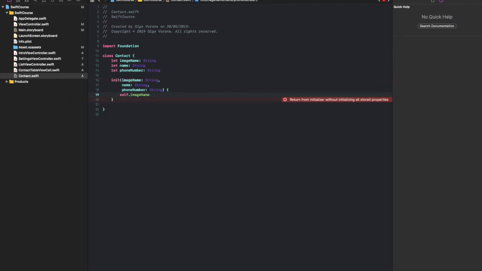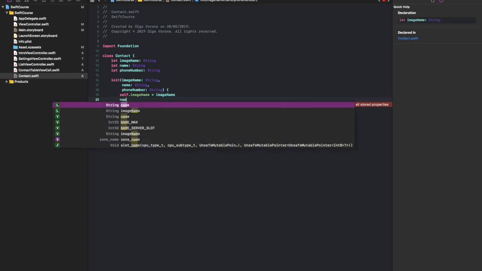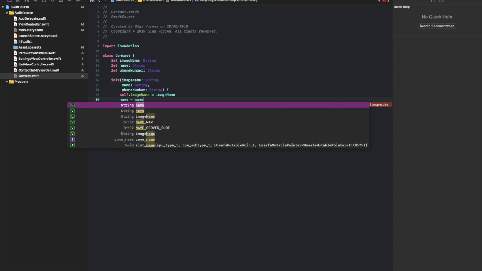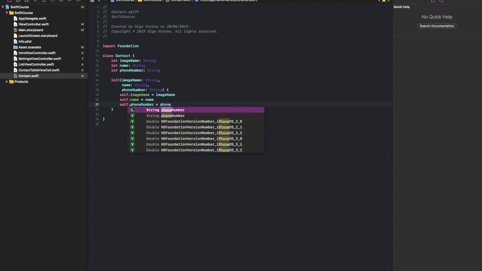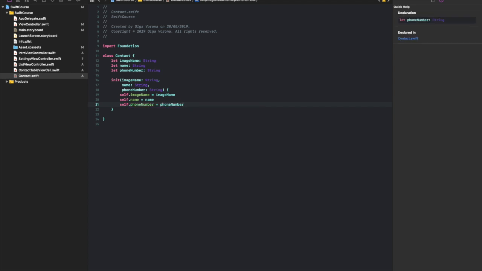And don't forget that inside the braces of init itself, you need to use the self keyword to address properties. Otherwise, you will see an error. You cannot write name is name. You need to use the self keyword. And this is how our class looks like. It has three variables and an initializer.